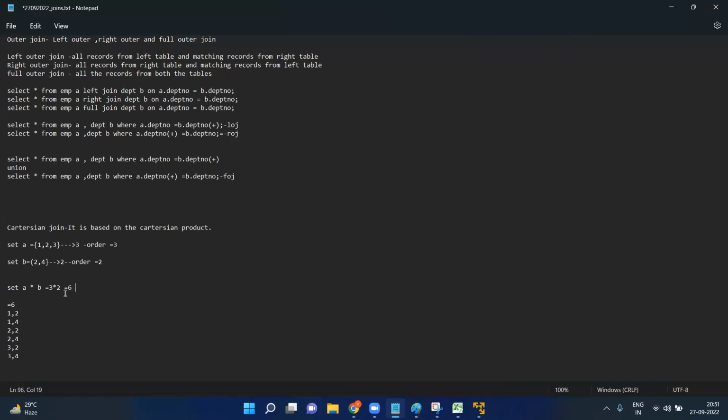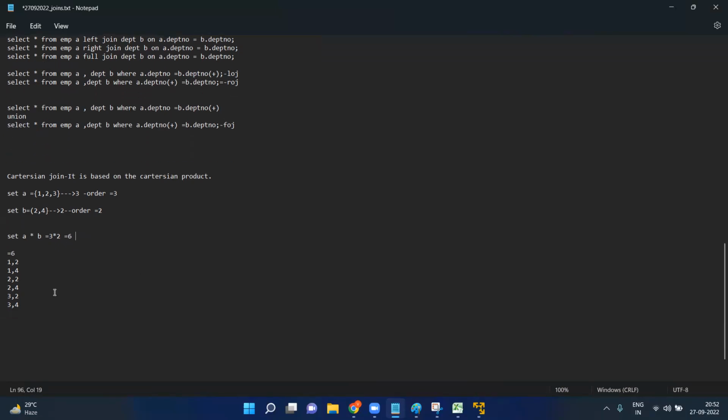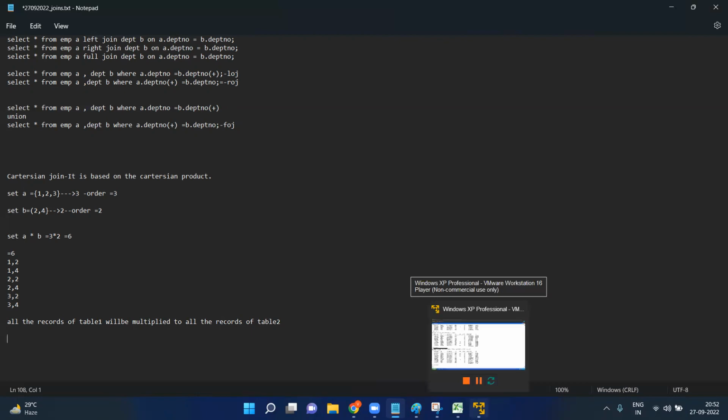That means all the records of table 1 will be multiplied to all the records of table 2. Cartesian product means all the records of table 1 will be multiplied to all the records of which table, guys? Table 2. Fine, guys.